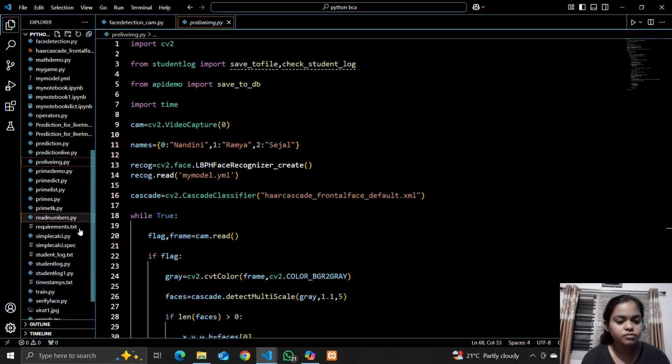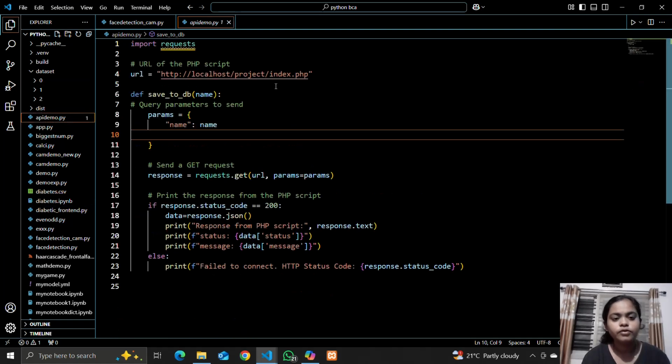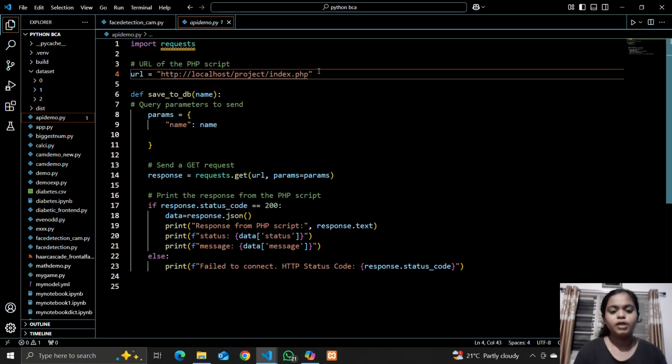So for that, here we need to write an API. For that we are going to install the requests library. So here requests helps to connect Python to PHP, where we are going to specify the URL of that PHP. The request will be sent to that PHP URL.